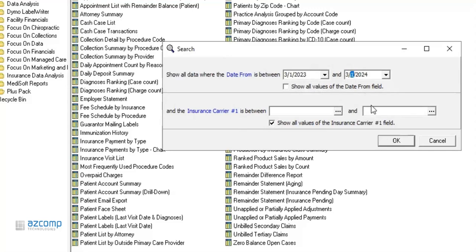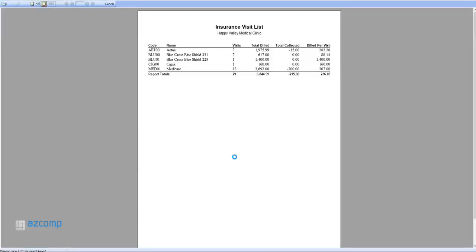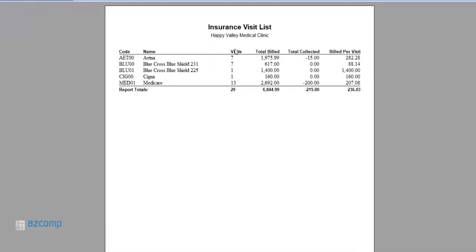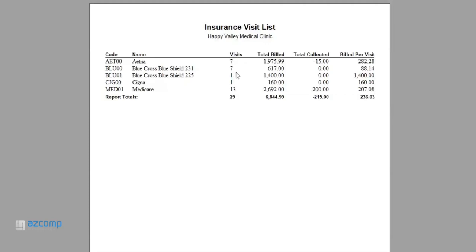Now keep in mind this is fake data, so I don't have very many, so my report's not going to be very long. So we're just going to go 1 year back and hit OK. You're going to leave the insurance codes empty, so it includes all of them. And so this is my list. So you can prioritize your enrollments based on how many visits you have for each of your insurances here.